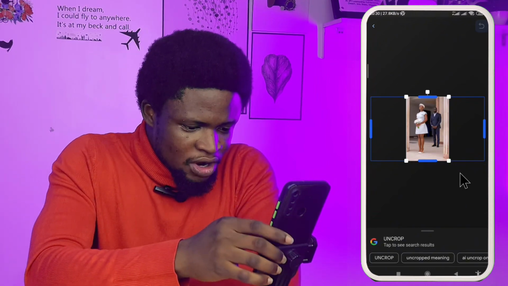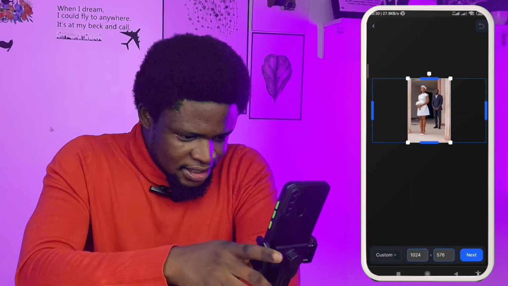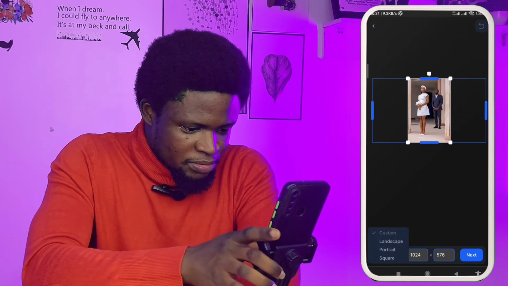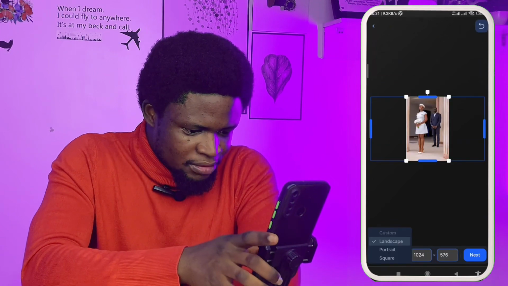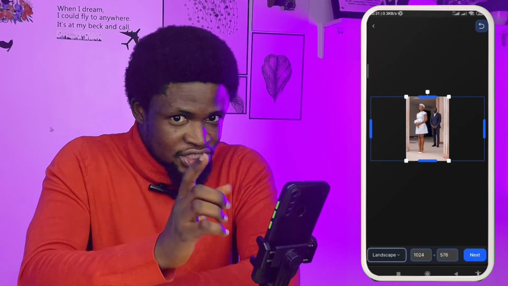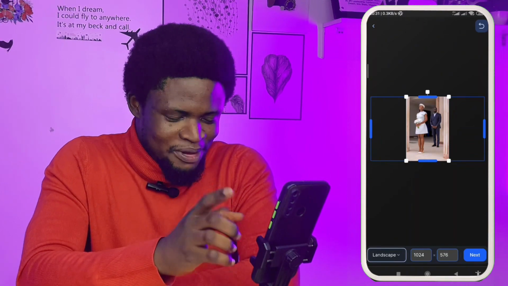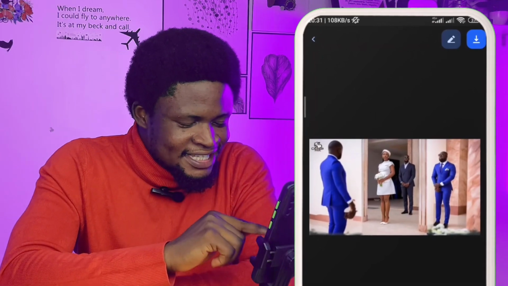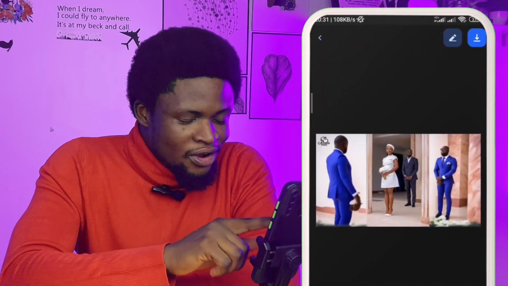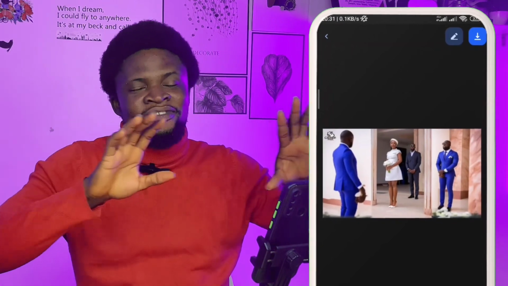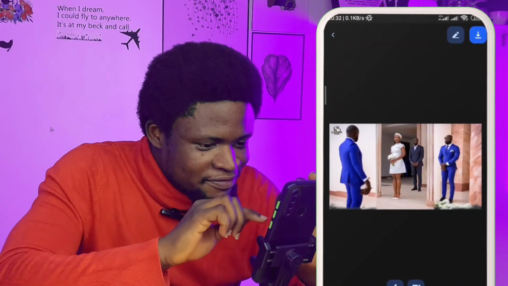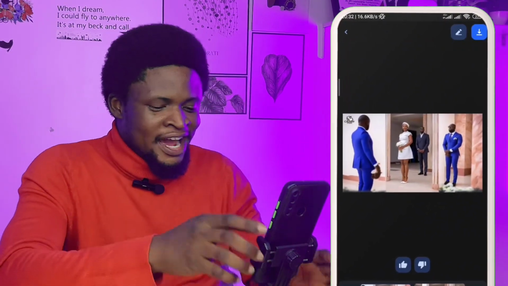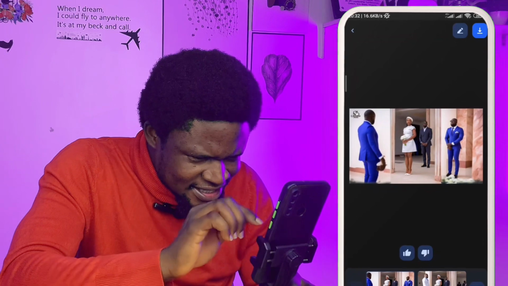What I'm going to do is, it's already selected the landscape. Or you can go to custom, where you can see landscape, portrait, or square. Now watch the magic that this AI tool is about to perform. So I'm going to tap on next. Great. You can see that it now generated and filled up the other sides of the image, making it look as if we have the groomsmen of this couple, right? So this is the first option and this is the second option.